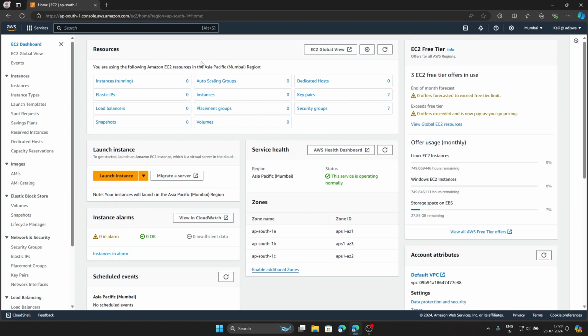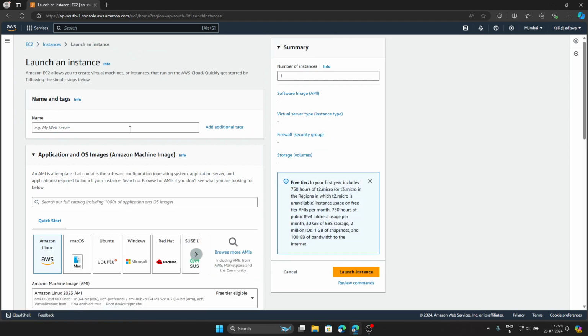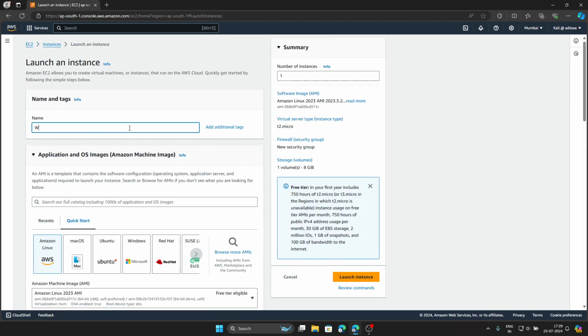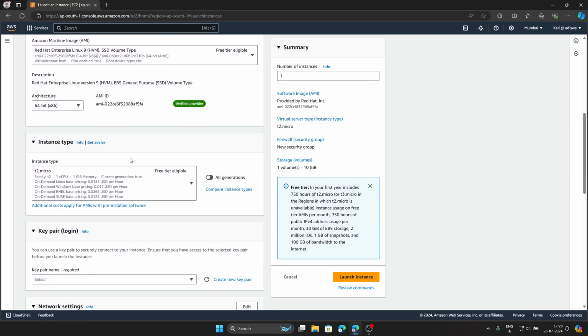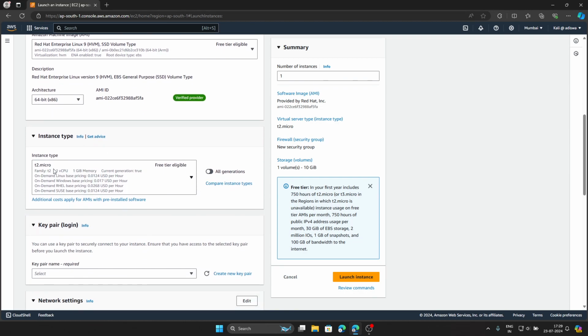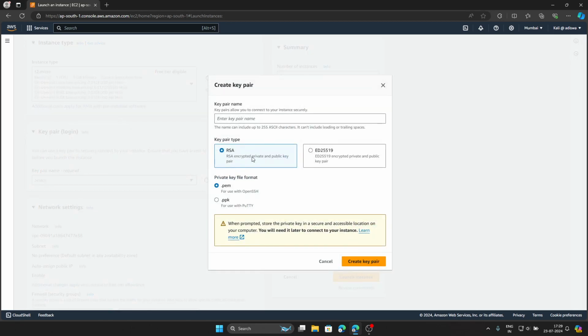I'm going to launch an EC2 machine. Select Launch instance and give it a name. I give the name web server, and I'm going to select Red Hat. Then select the free tier t2.micro because it is free. Then create a new key pair and name it. I name this Red Hat. You can name it whatever you want.